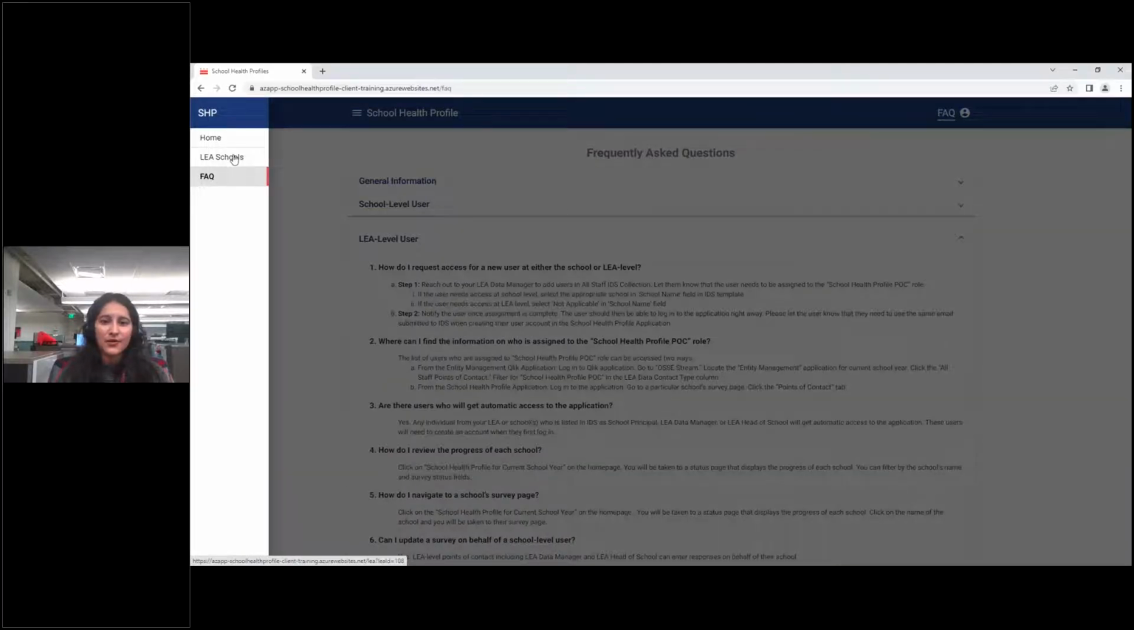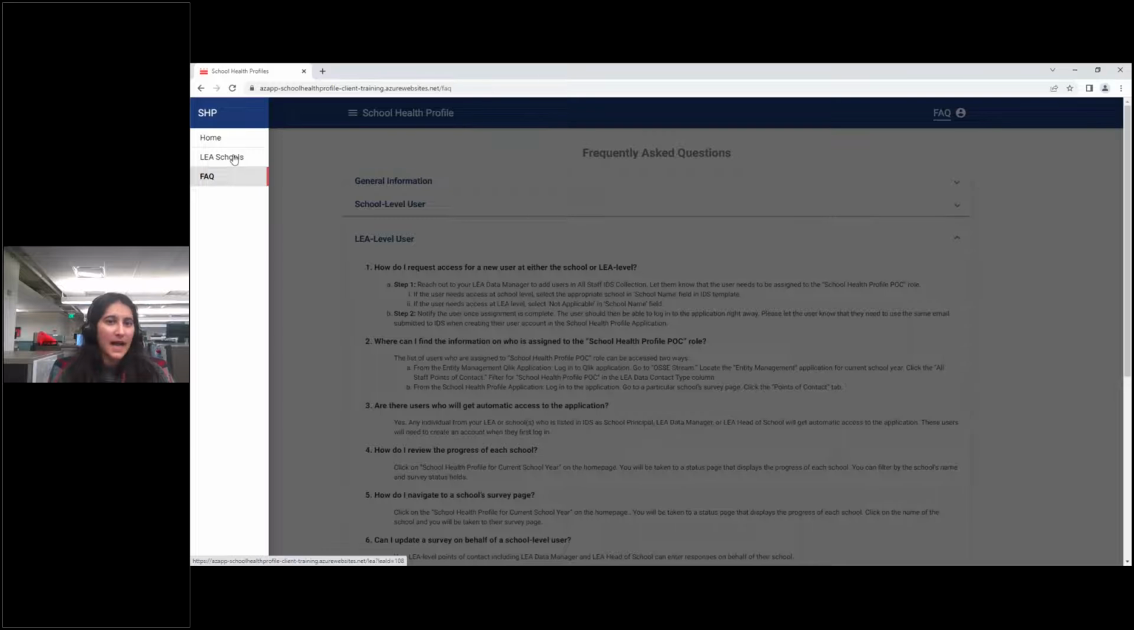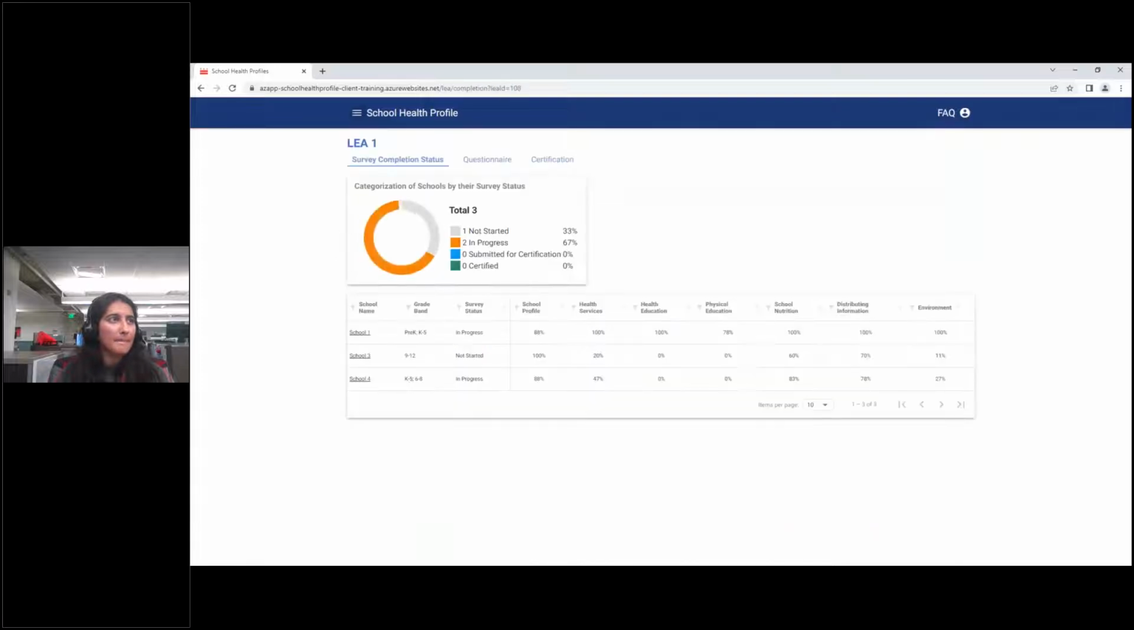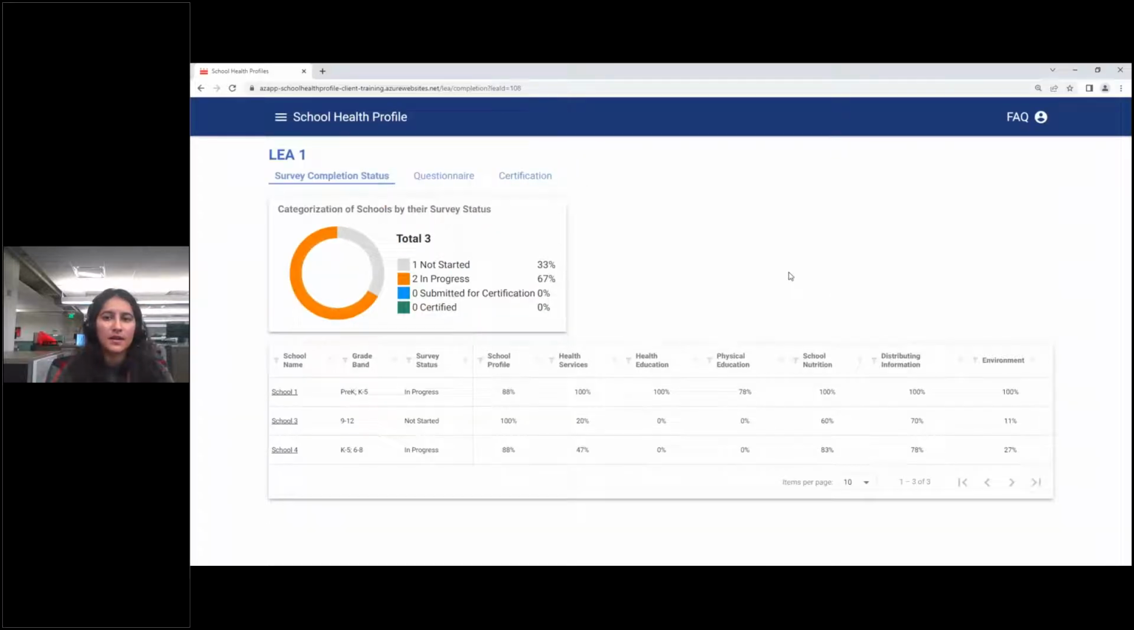I'll navigate now to the LEA Schools tab. So this takes you to first, you'll notice 3 tabs here. I just zoomed in real quick. Is my screen sharing paused? I think it's okay now. Okay.